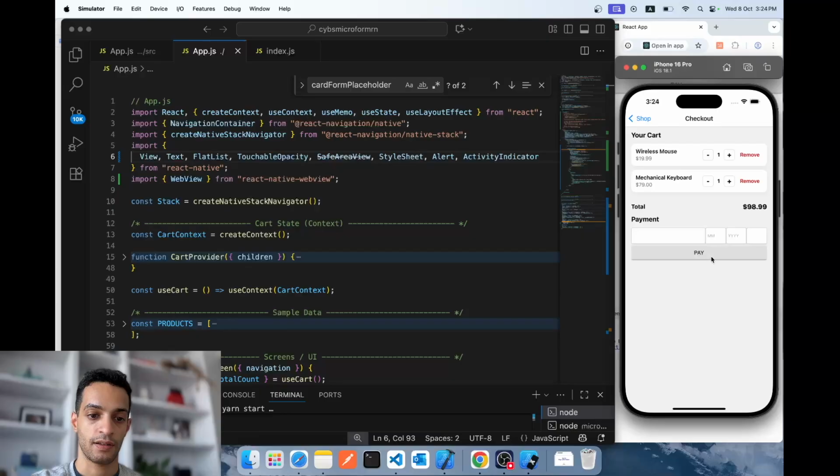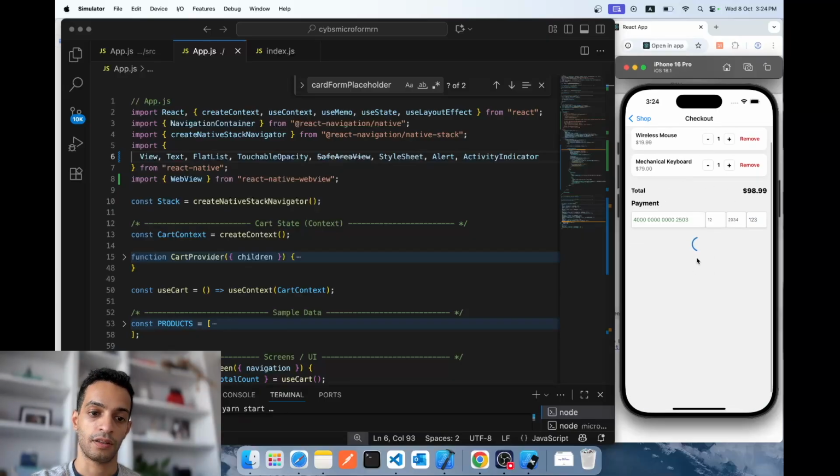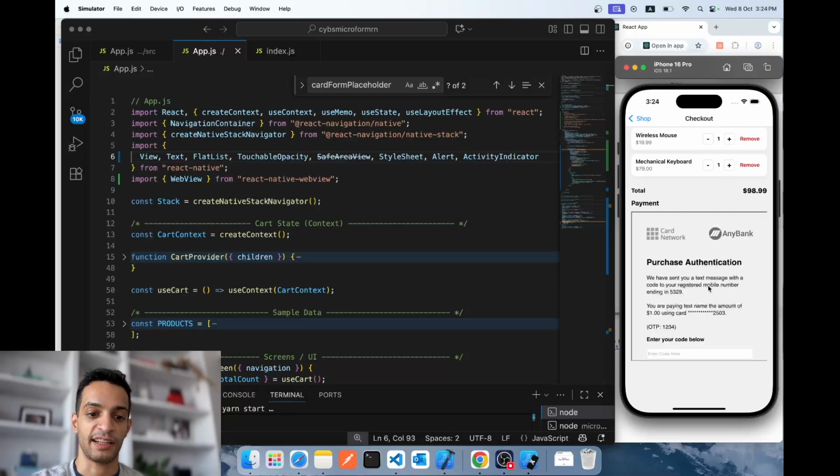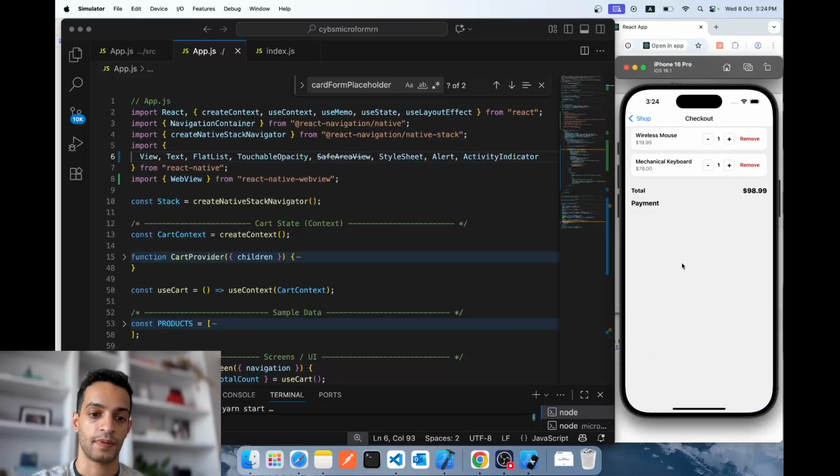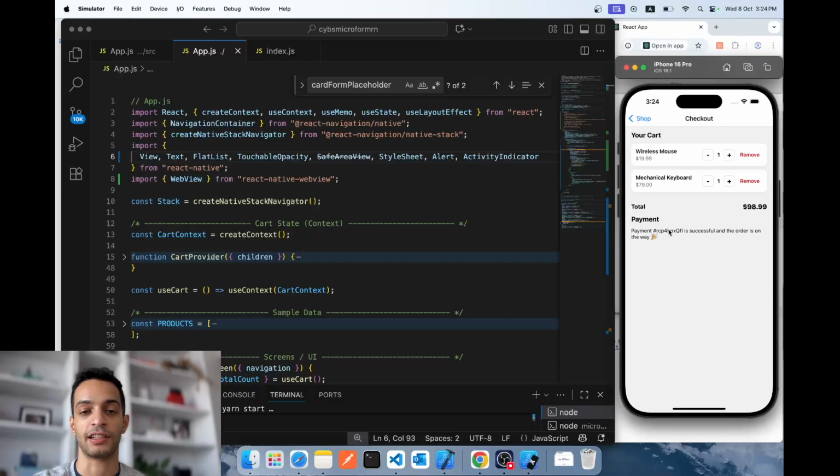Okay. Now we're getting our WebView. We can try a payment, hit pay. This is all happening inside a WebView, a web page that is seamlessly blending in here in the app. Now I'm getting 3DS, submit, and it's gonna send the payment API request. And then if it's successful, it's gonna redirect. My WebView is gonna detect that redirection, dismiss the payment form, and then it's gonna say payment number, this is successful and the order is on the way. And that's how we implement Cybersource Microform integration method on a React Native app.